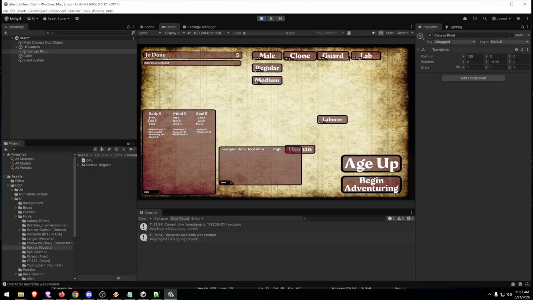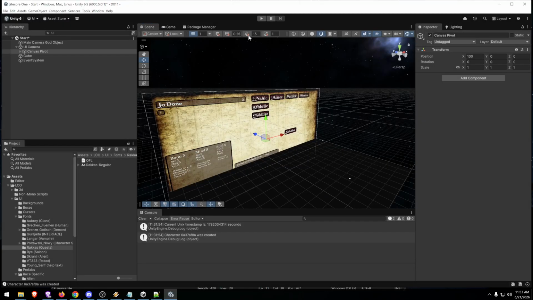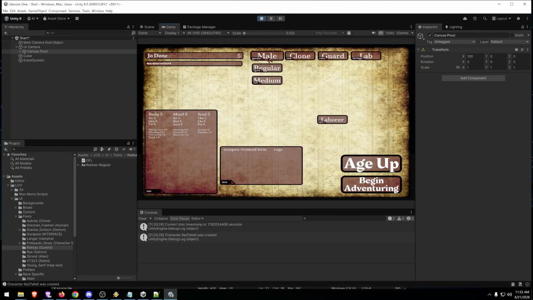But the drop-down animations are completely broken. This must be all local or something, local space. Yeah. So if we were to play now, good. Everything except for the animations works. And then the idea is to click the age up button. And that is so rough.